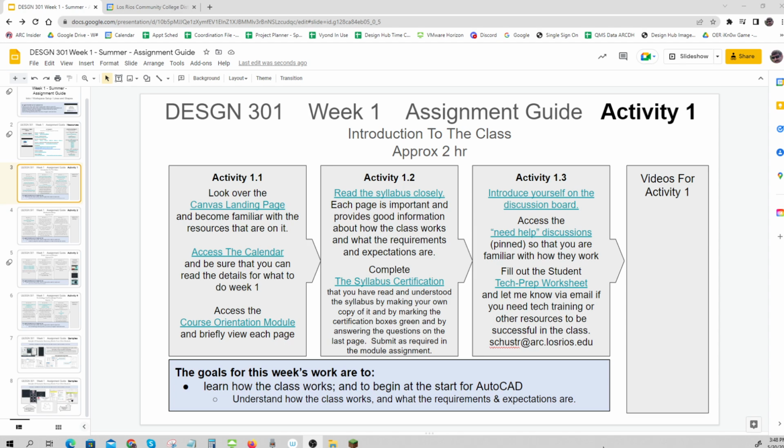Now, let's take a look at Activity 1, which will cover the introduction to the class. I expect it might take you around 2 hours or so to do the whole thing. So there's 3 different parts of this activity: 1.1, 1.2, 1.3. The goal is to learn how the class works, and to understand what the requirements and expectations are.